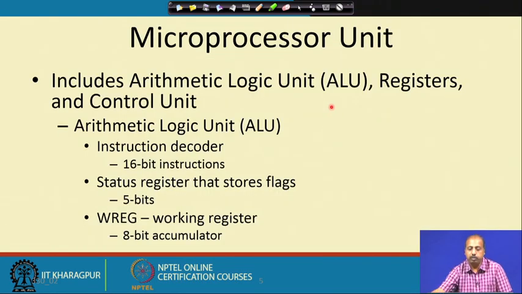So if you look into this microprocessor unit, it has this arithmetic logic unit, registers and control unit. The arithmetic logic unit will have the instruction decoder. All instructions are 16-bit instructions. So you will have the instruction decoder, a 16-bit instruction register, and a status register. It stores the status flags. There is a 5-bit status register, and the W register is called the working register, which is actually the 8-bit accumulator that we have.